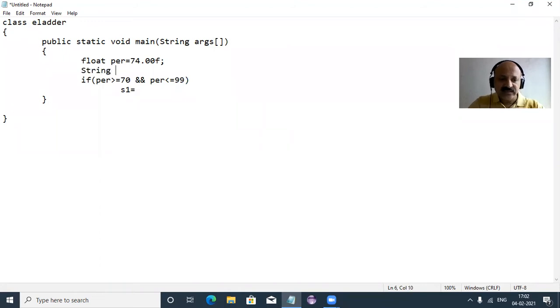String is a class in Java. So we can store directly. That is not possible in C and C++, where we use the string copy function in the string.h header file. But here it is not required. Java.lang is imported by default, so we can use the String class. Here the first is a distinction, so s1 is distinction class.